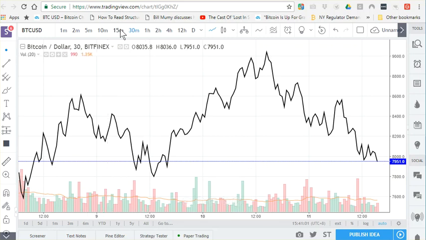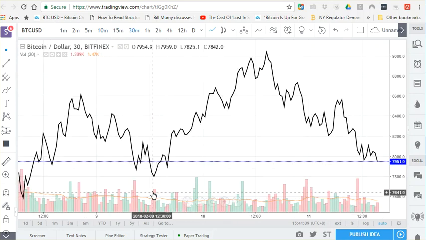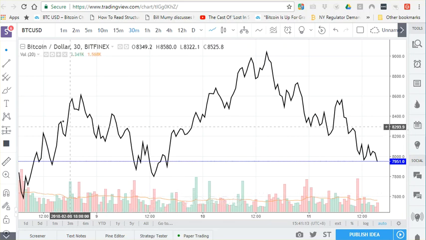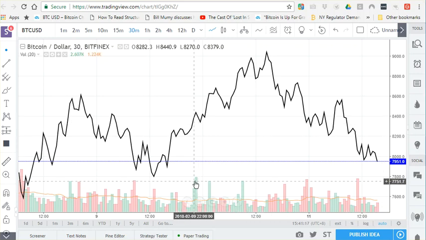I can change the time frame that I'm looking at. So we've got 30 minutes, 10 minutes. Now what that means is if I'm on the 30-minute unit, each bar down the bottom represents 30 minutes. So it's not 30 minutes from the left to the right, it's 30 minutes on each of these bars down the bottom.